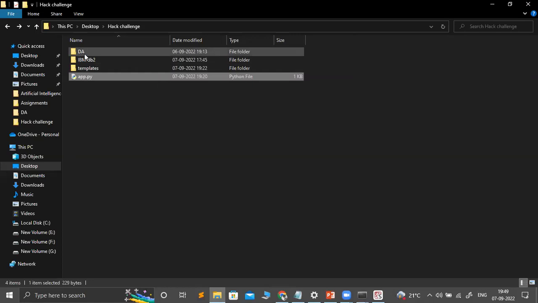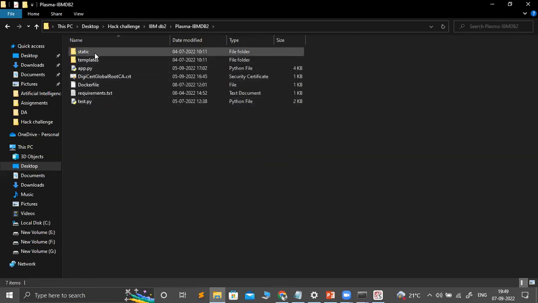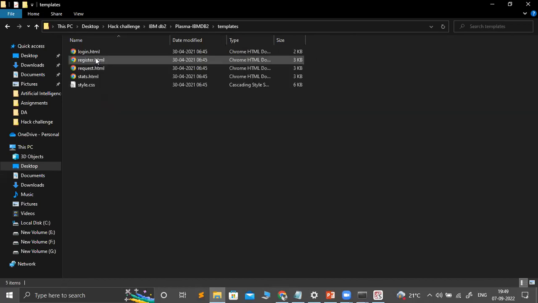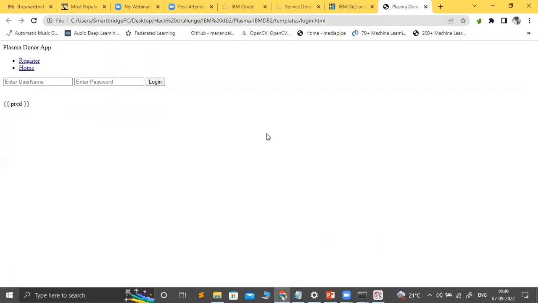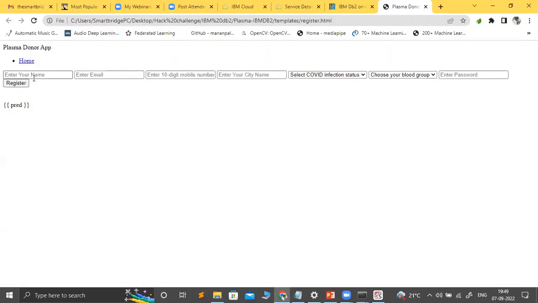DB2 files. Can you see the plasma donor application files? If you go to the templates, this is the login page where you enter your username and password and log in to the application. And this is a registration page, where you provide all the information and click on register, and you will get registered with the plasma donor application.